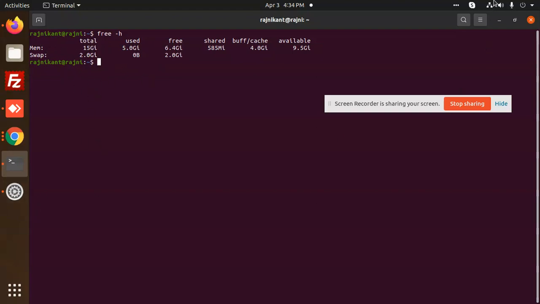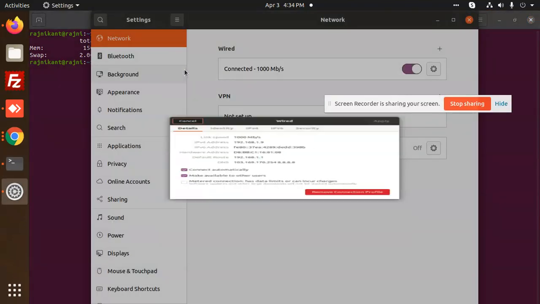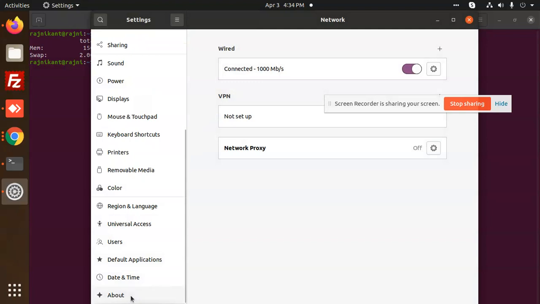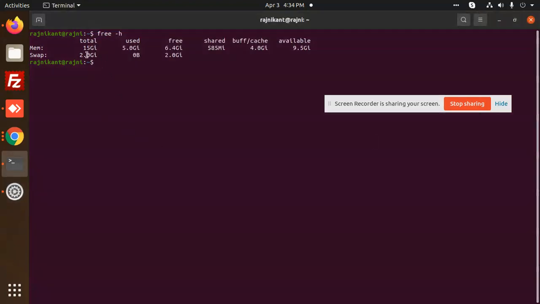I can also show you in my configuration settings, let's go to About. It will give you again the memory as 15.5, right? See, the same thing happens here. You can also use free -g. So memory total is 15, used 6. Everything is calculated and given to you, right?